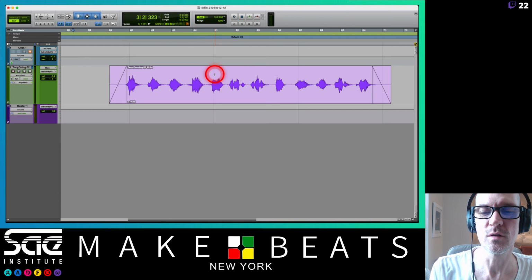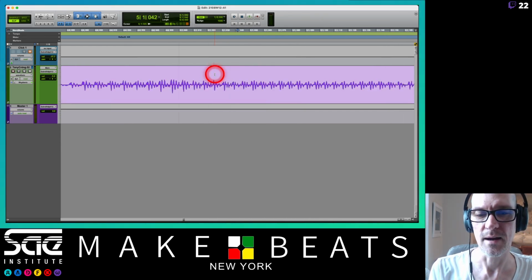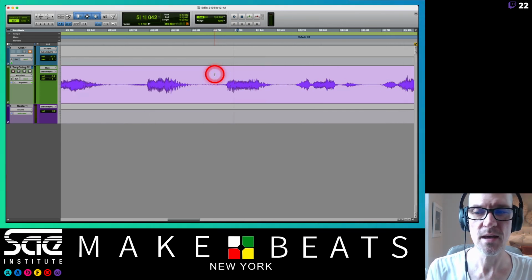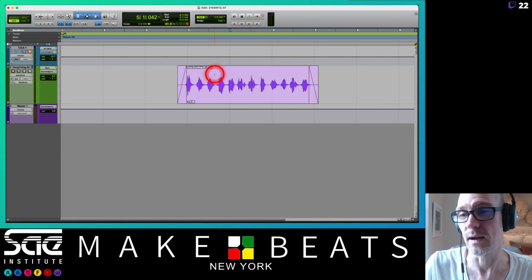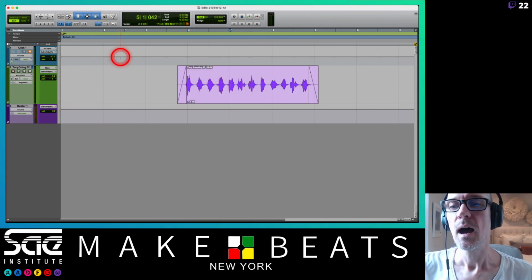But what I usually use these days is I just use my command brackets keys instead of using the zoom tool. But the zoom tool is great. I used to use it all the time. So that's the zoom tool.